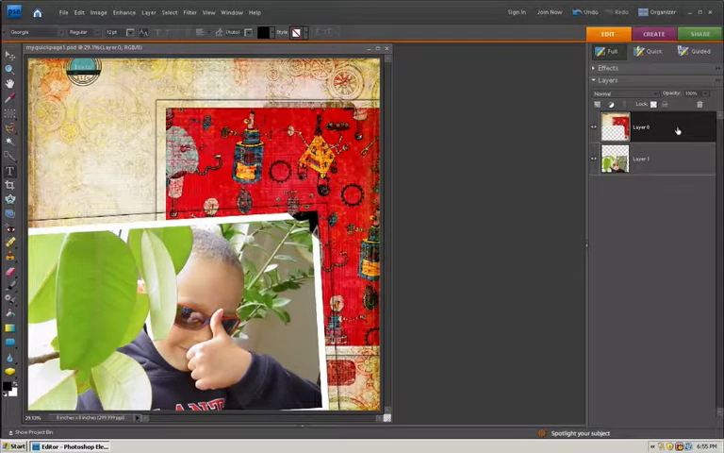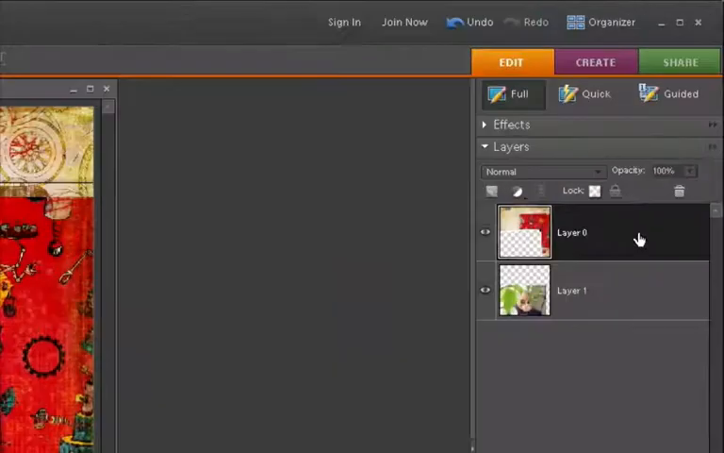It's time to complete your first quick page. The only thing left to do is to add a title. That's what we're going to do now. But before we get started with that, come over to the Layers palette. Make sure that you have the quick page at the top of the layers stack.